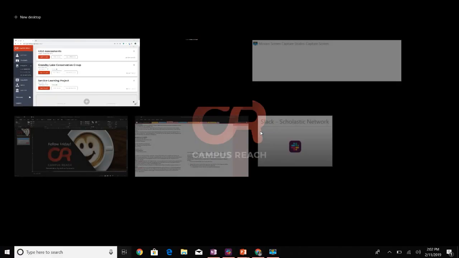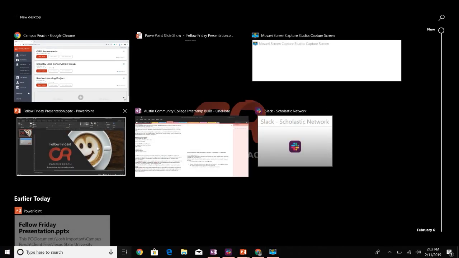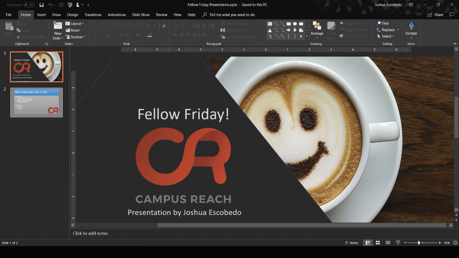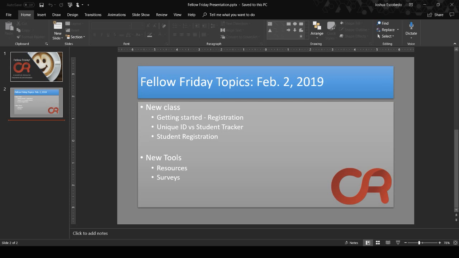Okay, let's check our agenda. Unique ID versus student tracker and student registration.